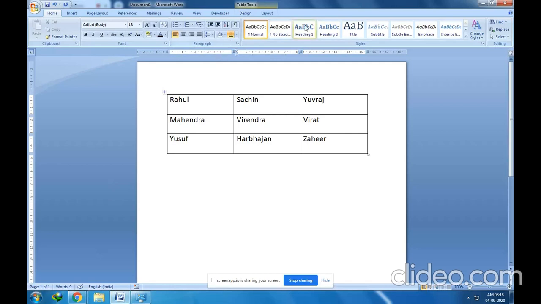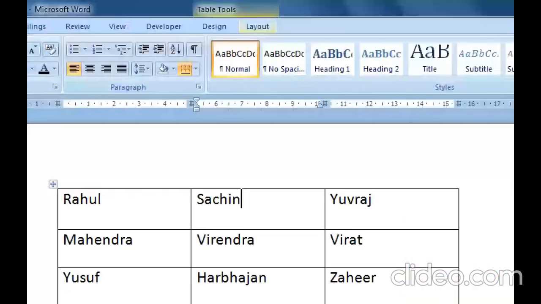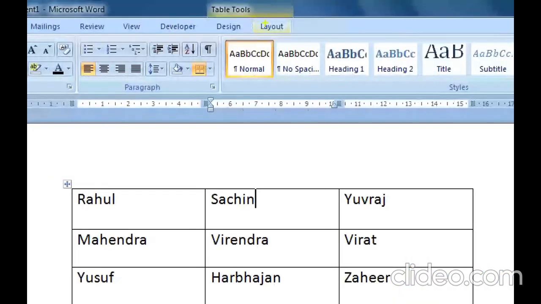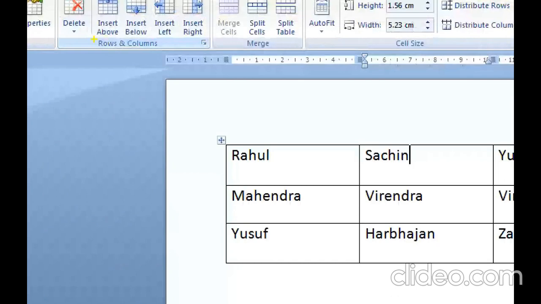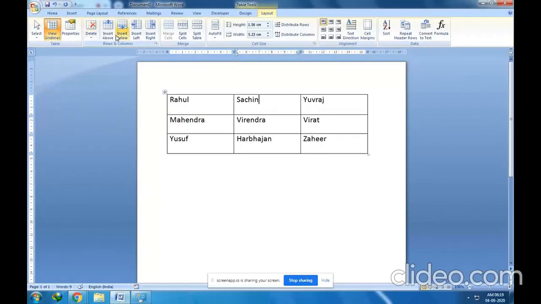So go to the layout tab. It is here, after design, the layout tab. Click on the layout tab. This tab will appear only if your cursor is in the table. My cursor is in the table. Okay, so click the layout tab, and in the layout tab, in the rows and columns group, this is the rows and columns group, correct? Rows and columns group, right? So in this group, just click insert below. Okay, just click insert below.